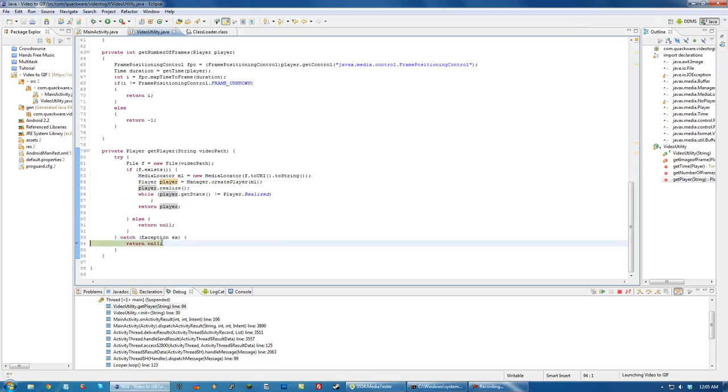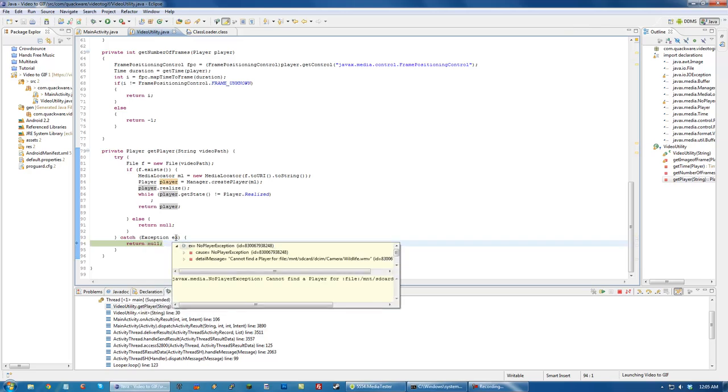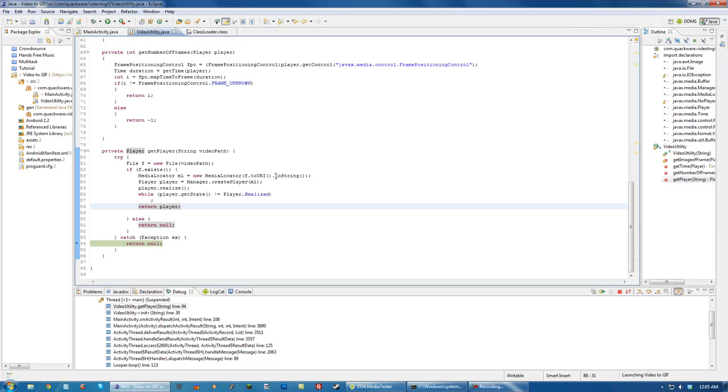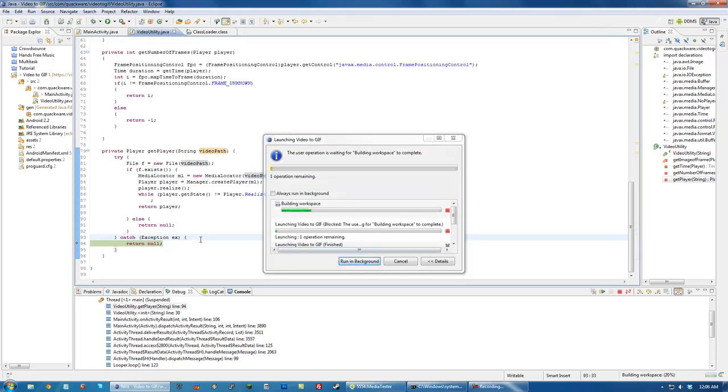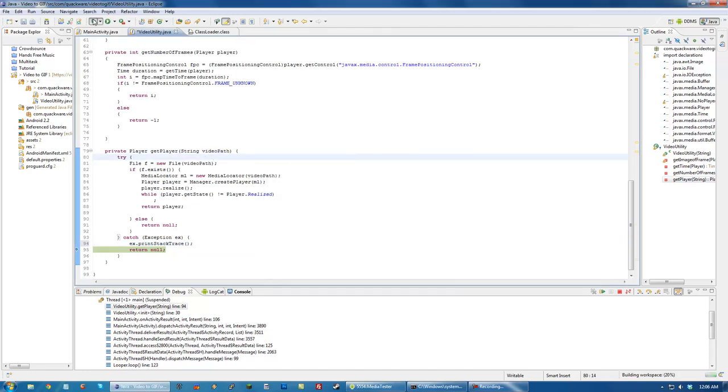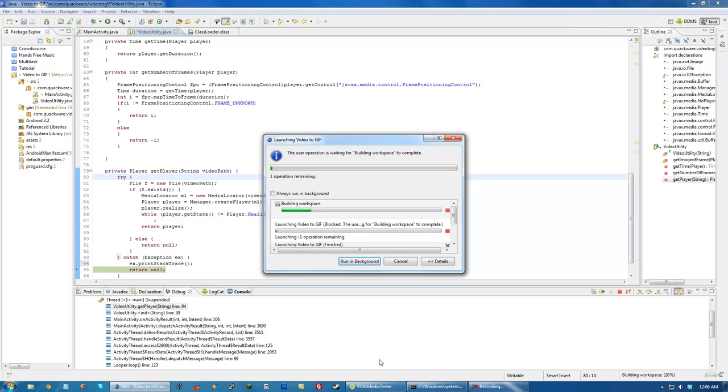Oh, looks like we got some sort of exception. Interesting. I think this might be the problem here. Let's go ahead and add just video path. I noticed this earlier, and I should have caught it then. Make sure we actually print out that stack trace there, so we can see it without having to look at the EX, because print stack trace will print to logcat.